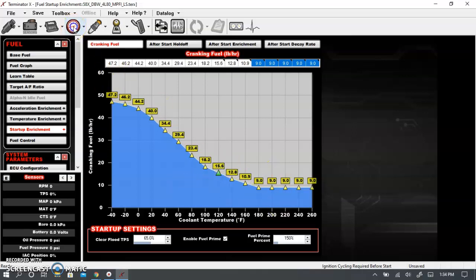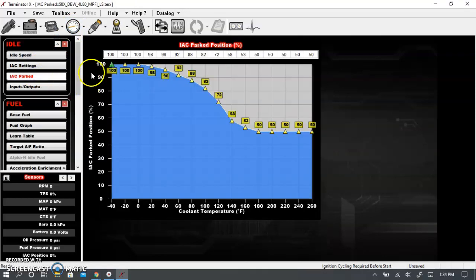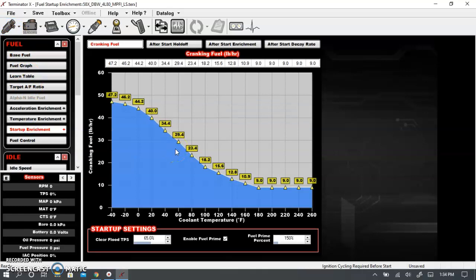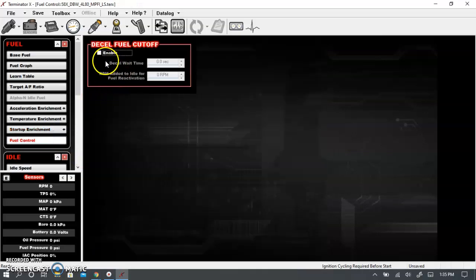And the cranking fuel works in conjunction with the IAC park position. We'll cover that later, but the IAC park is in what position the IAC valve is when you're cranking, when the engine is off. So the combination of IAC park and cranking fuel basically determine your air fuel ratio while cranking. Fuel control, here you can enable a fuel decel function. I don't use this very often because I don't like the little bit of a stumble when the fueling returns, but if you want to cut off your fuel under decel, you could do that here.